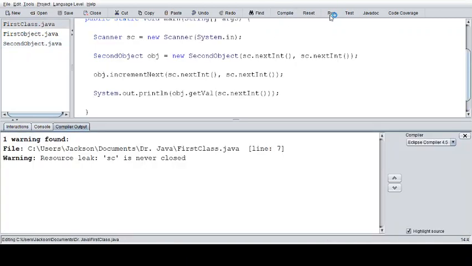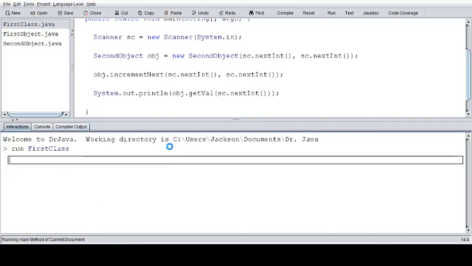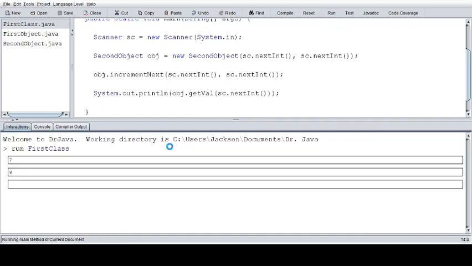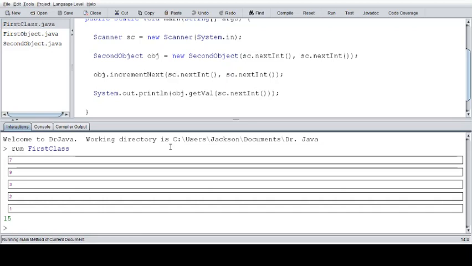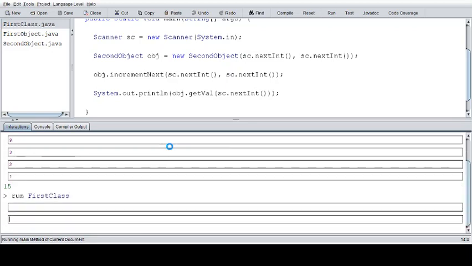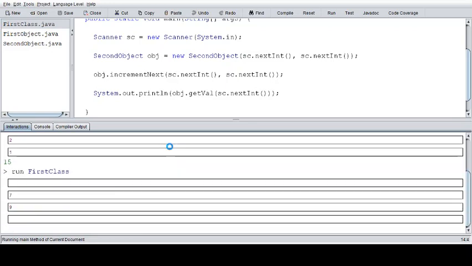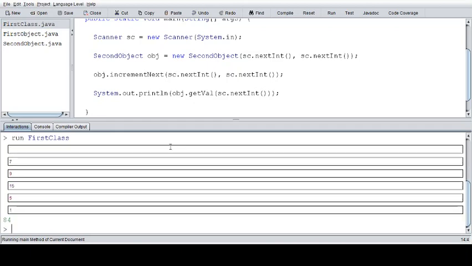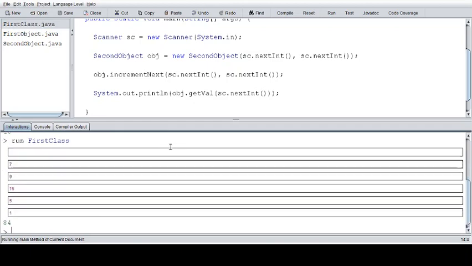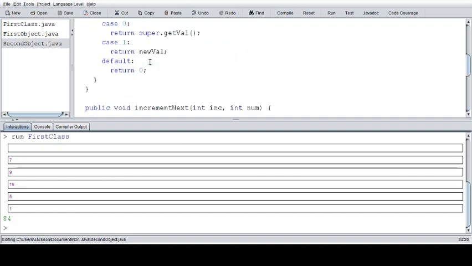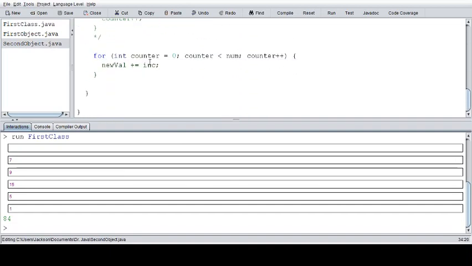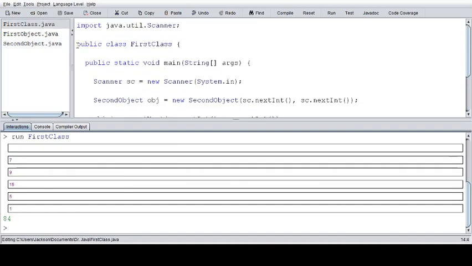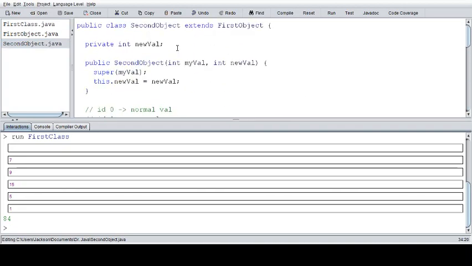So let's compile, and now let's run and see if we get the same thing. 7, 9, 3, 2, 1, 15. 7, 9, 15, 5, and 1. 84. Boom, we get the exact same thing. See that? All right, so those are loops, if statements, switches, and extensions. So that's it for this video, and I'll see you in the next one.